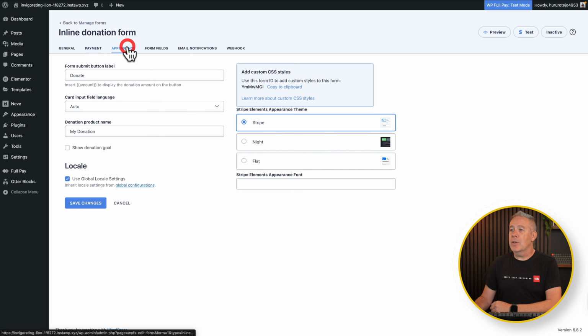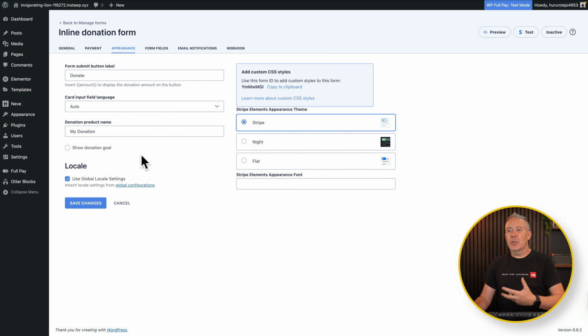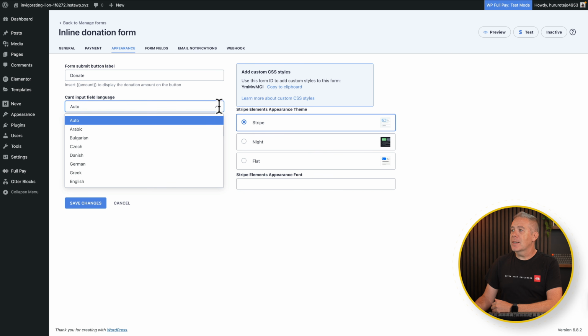If you want to customize the appearance, you can do inside here as well. So you've got various different themes of Stripe, night, flat, and so on. Global, local settings, you kind of get the idea of what you can do here. You can customize this how you want. Card input fields, you can see we can set that up as well.